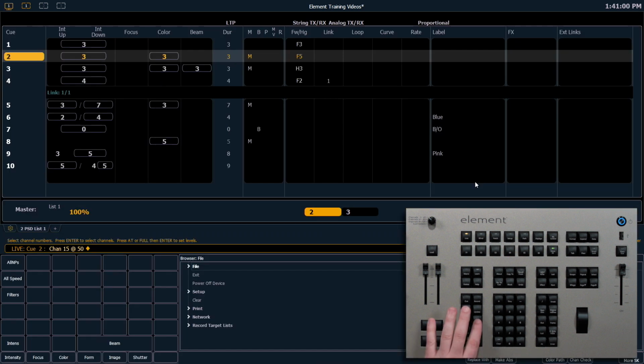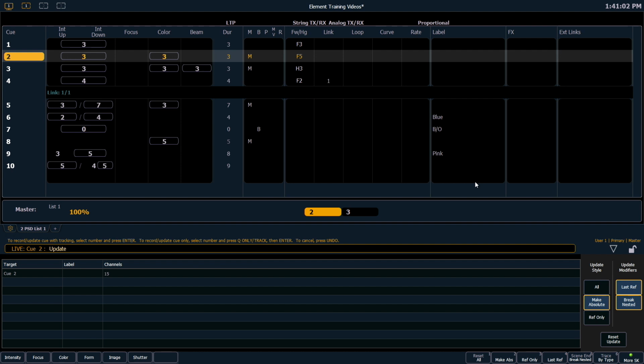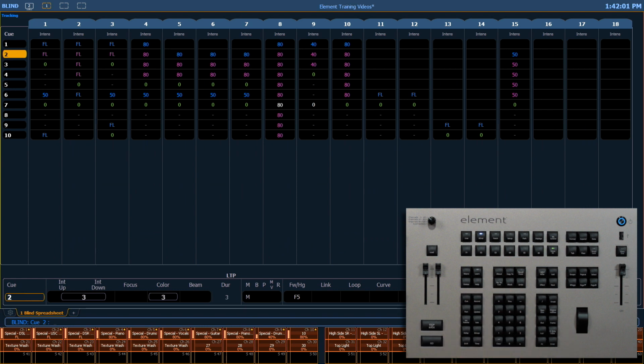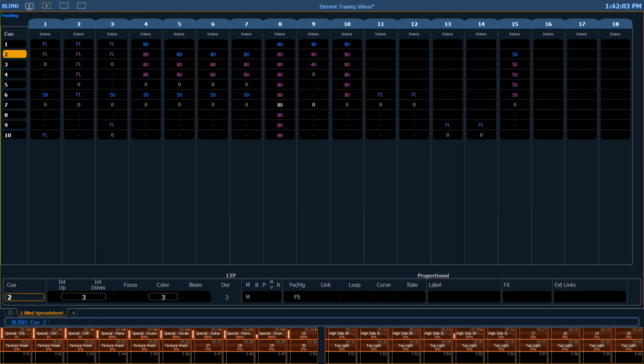So I'm going to go ahead and say update. And you'll notice quickly that there's a dialog box that pops up in your CIA, and there's lots of options to update. But we're going to go through this right now and just use the defaults. So if I say update, enter, that's going to save that change to channel 15 in Q2. So in blind, you can see channel 15 was modified in Q2, and that tracks all the way to Q7, where it hit our block, and that changed it back to zero.